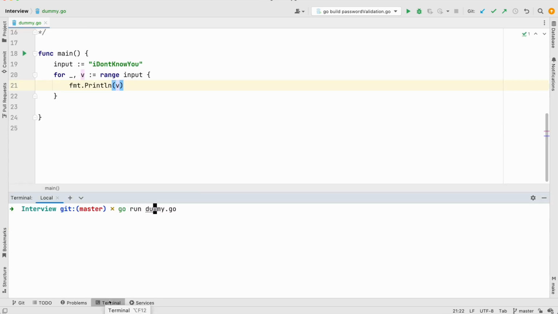So let me run this. Yes, so I am seeing a bunch of integers. The reason being, when we are ranging over the input and over the string, they are basically bytes, as they are ASCII characters, so they are ideally in a byte formation. So we need to cast it. We need to cast it in a string conversion, right? So let me convert that to a string.